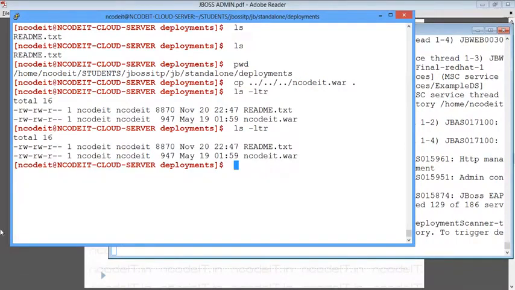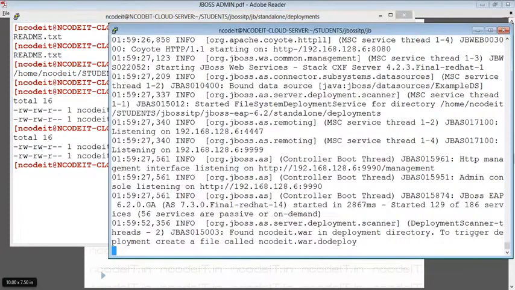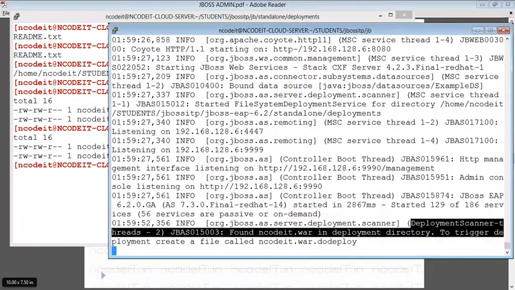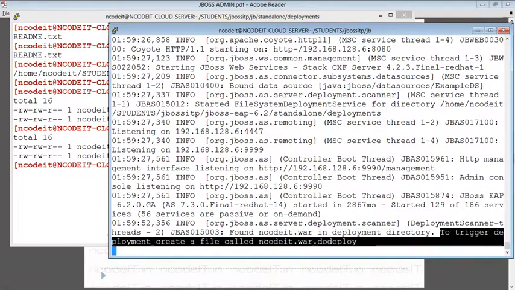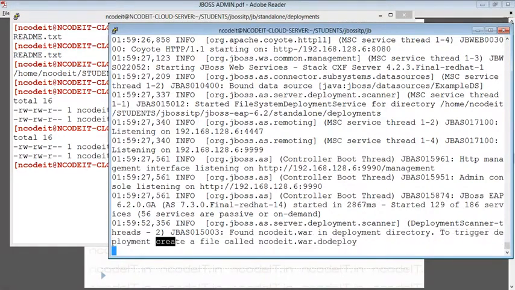See, nothing is happening. The .deployed file is not getting created. Let's see what happened here. The deployment scanner found that the encode_it.war file is there in the deployment directory, but it did not deploy. What it is saying is, to trigger the deployment, please create a file called the war file name .dodeploy. So all that you have to do is create this file.